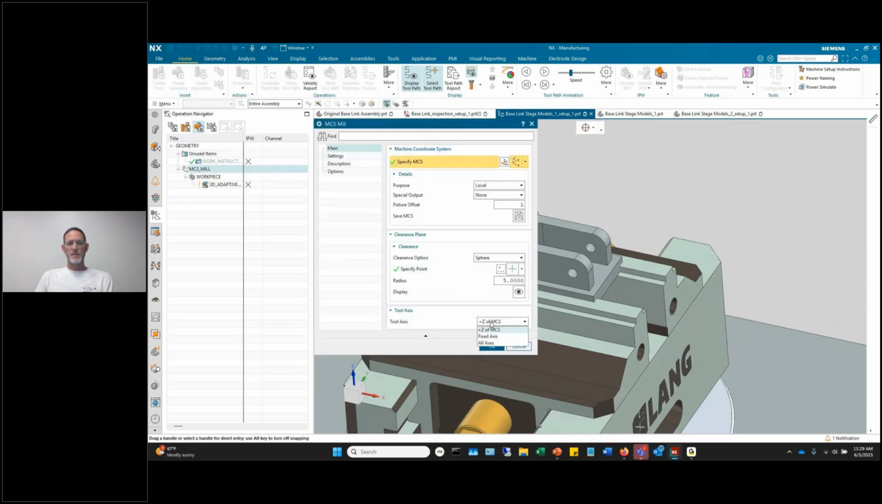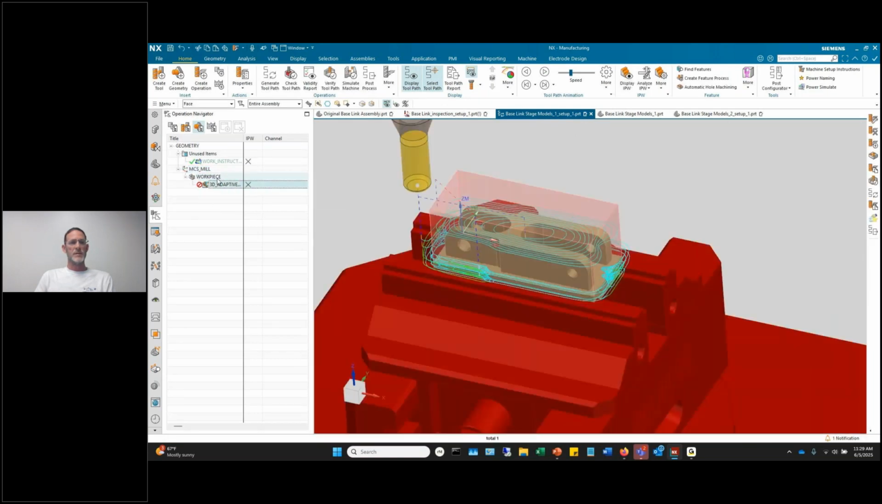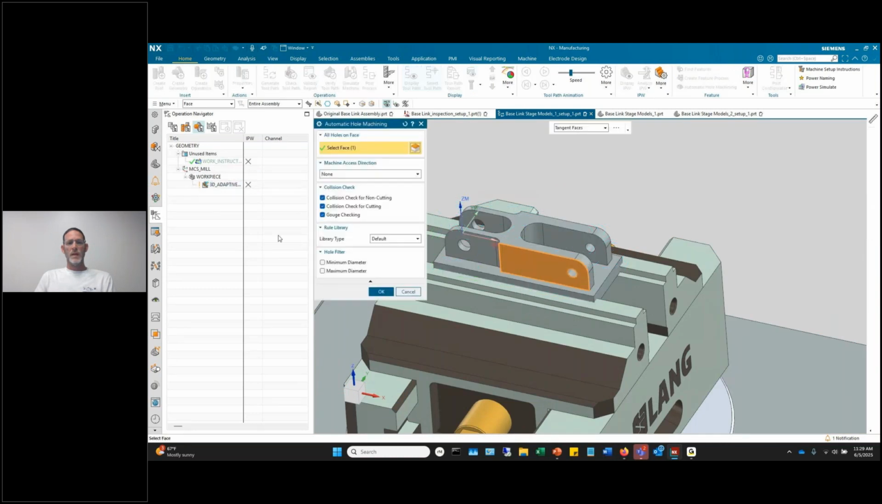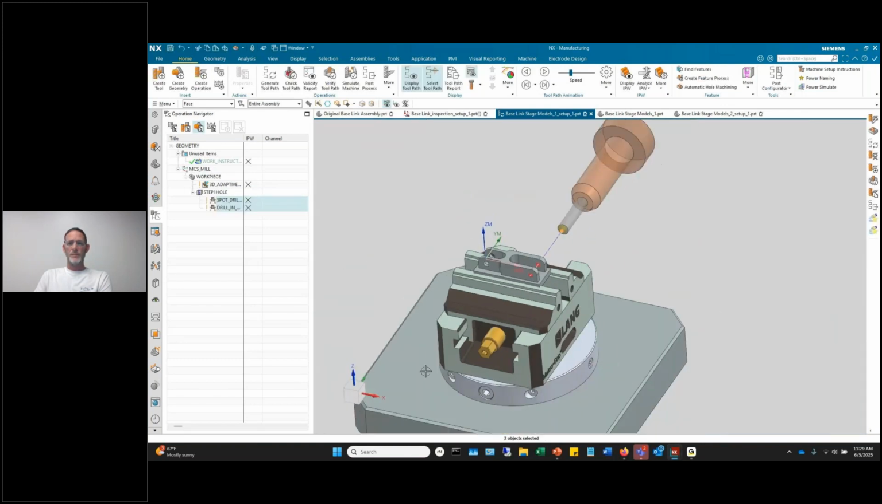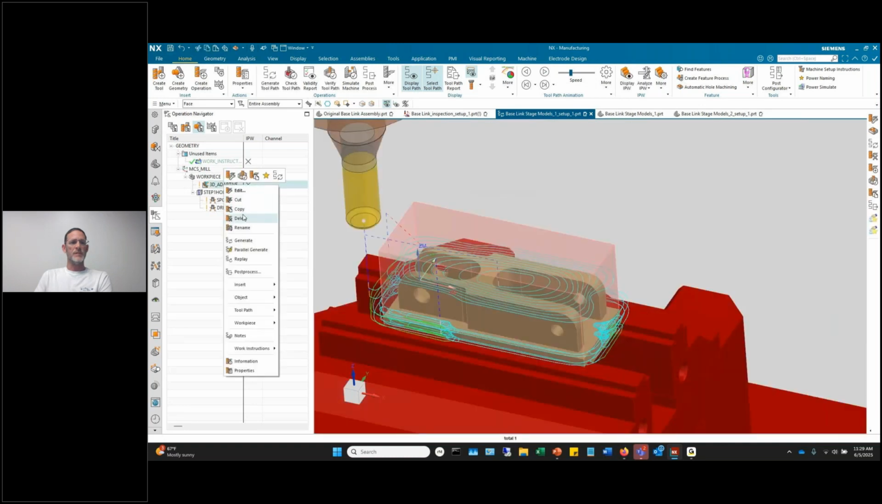Because I have it set to Z. It says, I don't understand how I could possibly do that, if my Z axis is locked up to ZM, how am I supposed to hit that hole? Boom, got the hole. Now what if I wanted to remove this 3D adaptive?